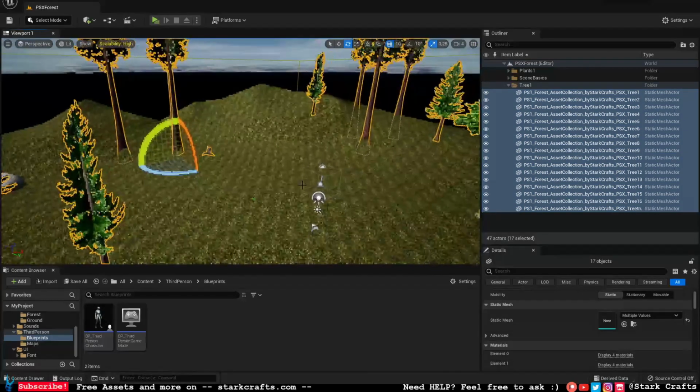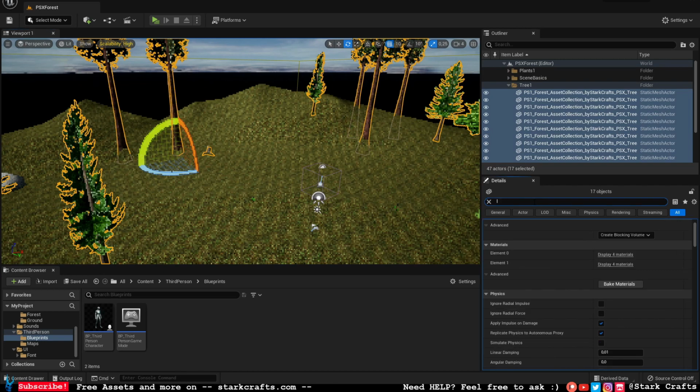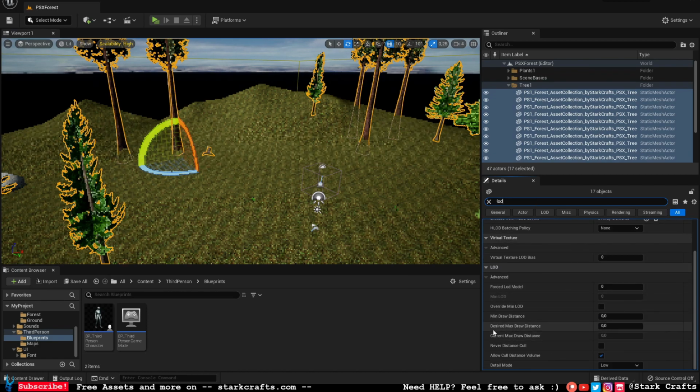Now we can set up a value that determines how far away the trees are still visible. So we selected all the trees in our folder and now 17 objects are selected, and if we change something here it will apply to all our selected things. So we need here the LOD, you can also type it in here in the search function, LOD, and there is this desired max draw distance.